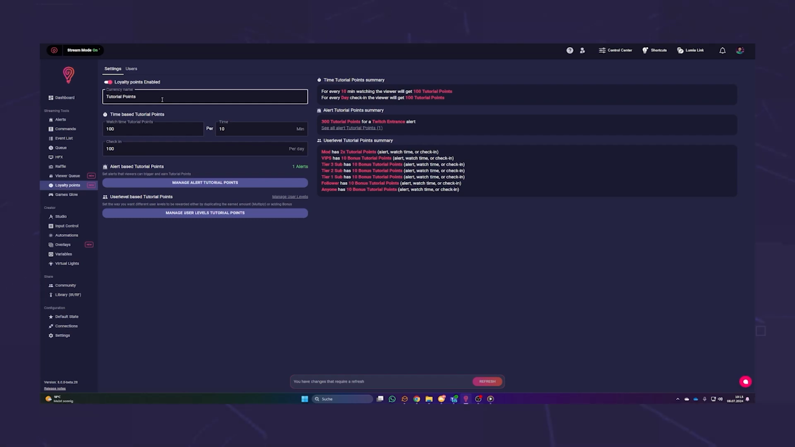Below that, you will find the settings for watch time rewards. By default, your viewers receive 100 points every 10 minutes. For demonstration purposes, let's change it to 125 points every 2 minutes. Additionally, you can reward your viewers just for tuning in. Under check-in, you can set how many points your viewers should get when they send their first chat message. Let's change this to 30.